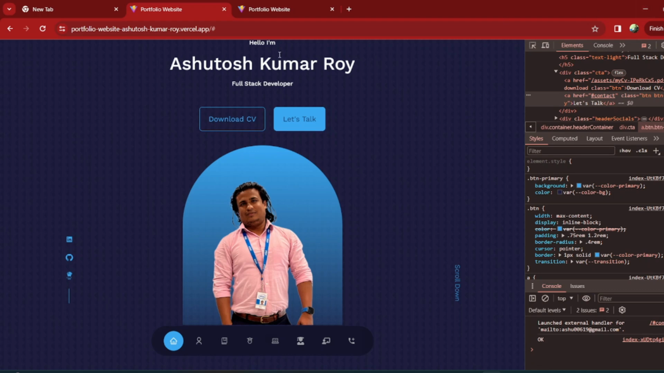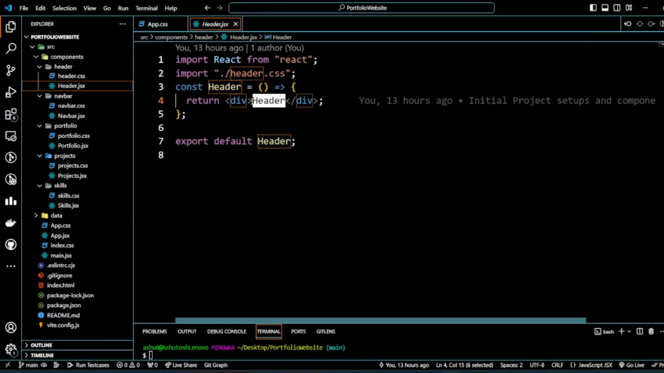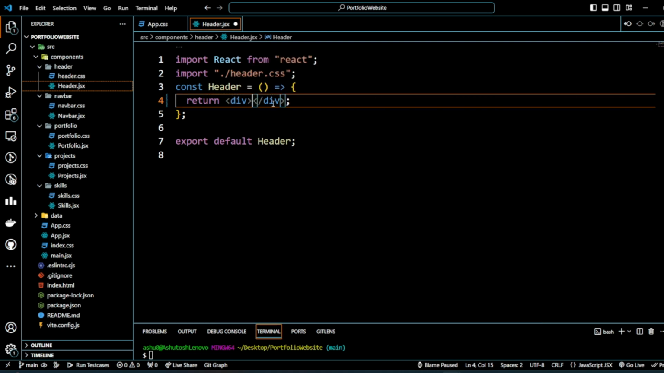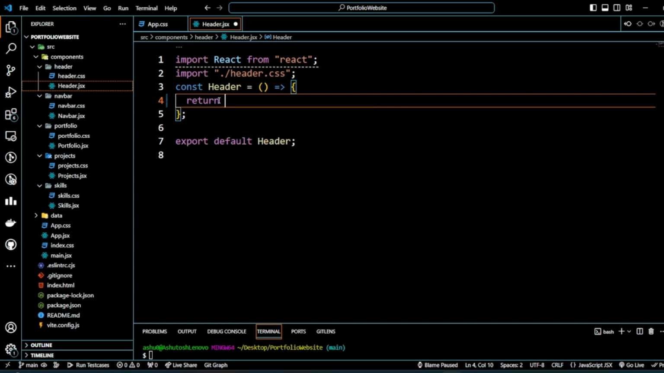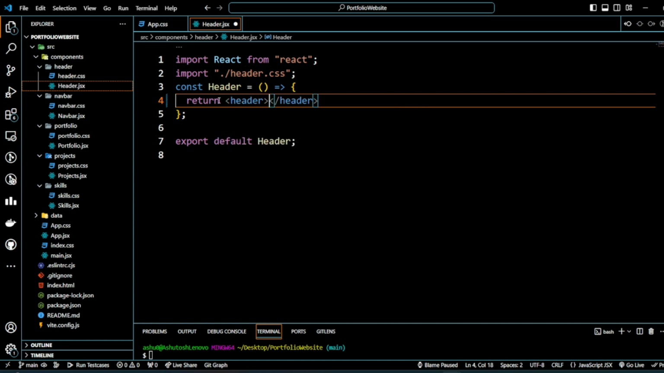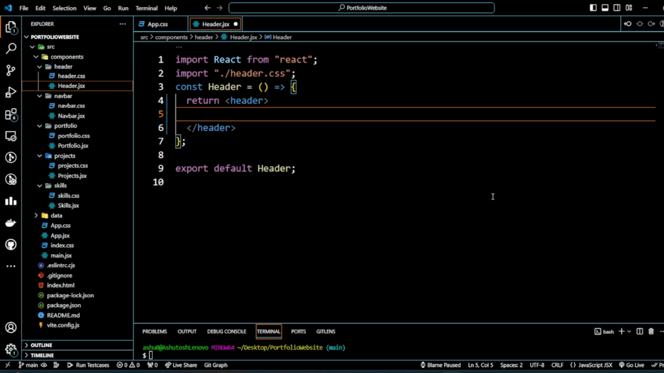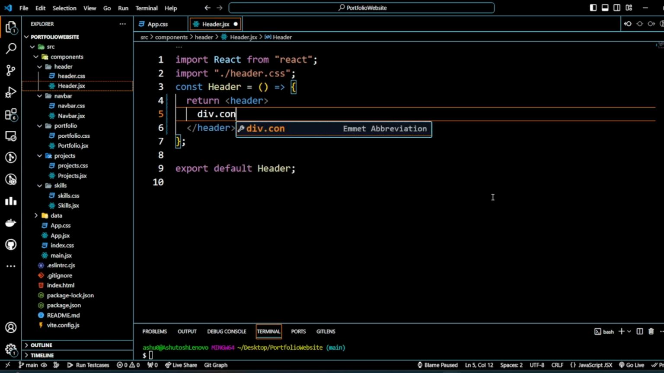So first of all, let's start. We don't need this now. We put everything inside a header section here. This is a default HTML tag. So inside this header we will have a container div, container, and we again need a header container.